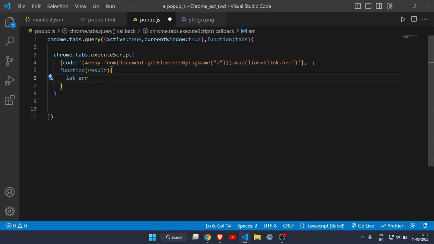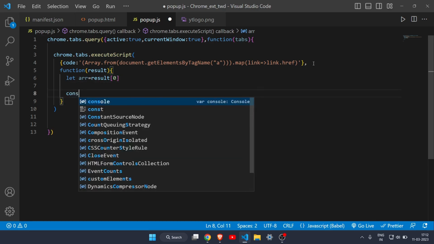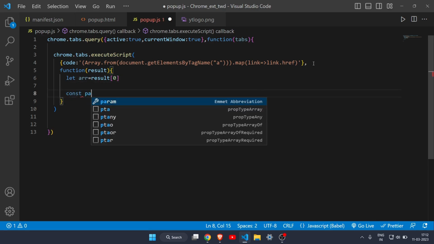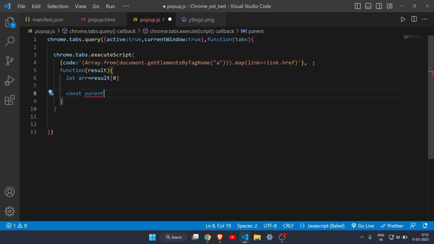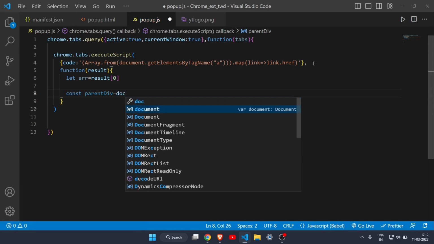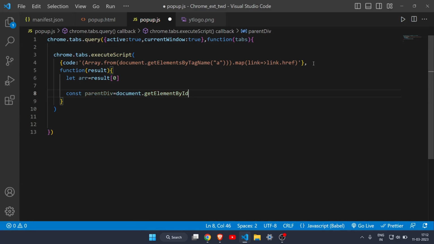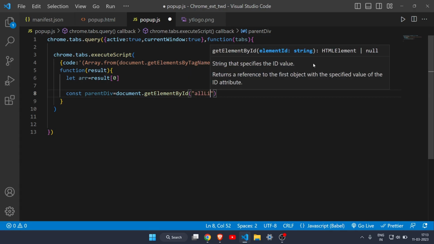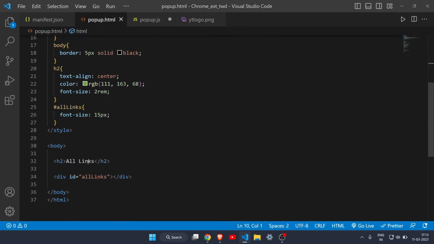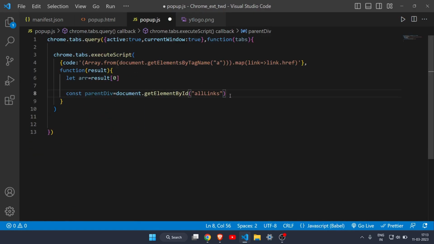So I will write let arr, and then I will write the result, and I will provide the index 0. Then I will create a variable, let's say parentDiv, to get the div tag. So I will write document.getElementById, and I will give it the id of this div. Okay, so here it is, and that's it.